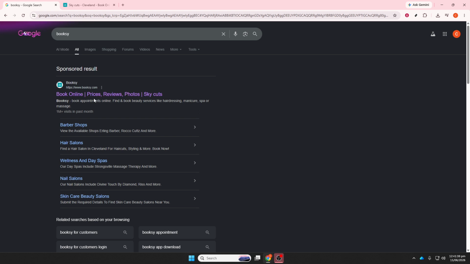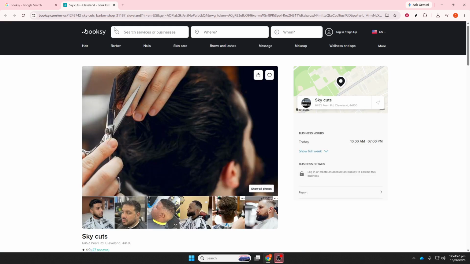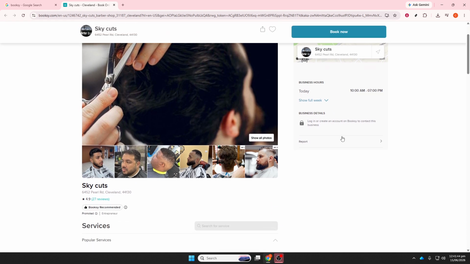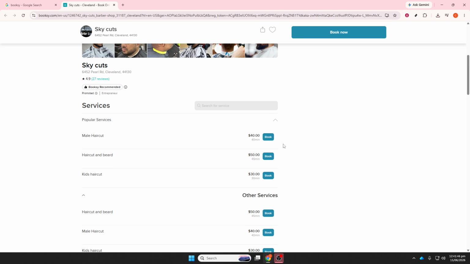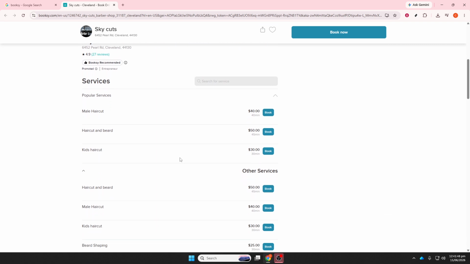Once you're signed in, go to your settings. You can usually do this by tapping your profile icon or the main menu, then selecting Settings. This is where Booksy keeps your account preferences, including communication and alert options. If you don't see it right away, take a moment to look through the menu carefully, since the layout can vary slightly depending on your device or app version.